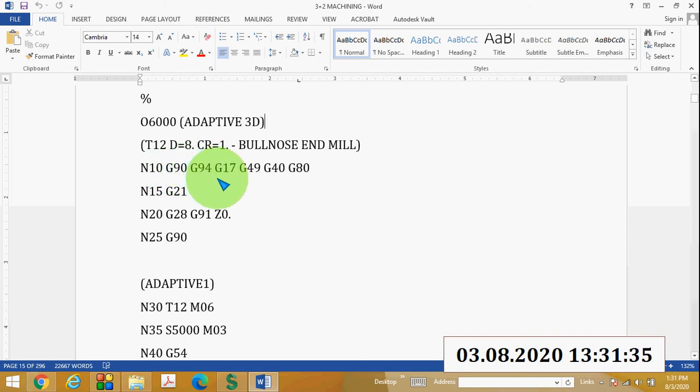Then you can see a G word, that is called a preparatory word or G code. Some basic simple examples of preparatory words are G00, G01, G02, etc. G00 means rapid traverse. Rapid traverse means high speed movement of the tool without cutting. That is called G00. For example, G00 X10 Y10 means the tool moves to X equal to 10, Y equal to 10 at very high speed. That is the simple meaning of that code.